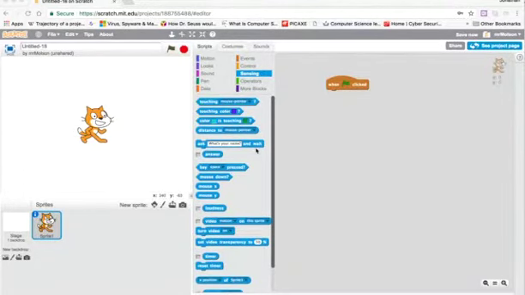In this program, I'm going to create a very simple calculator program. And to do that, I'm going to use an if statement. And if statements are very important in programming. So what I'm going to do first of all is create this calculator.